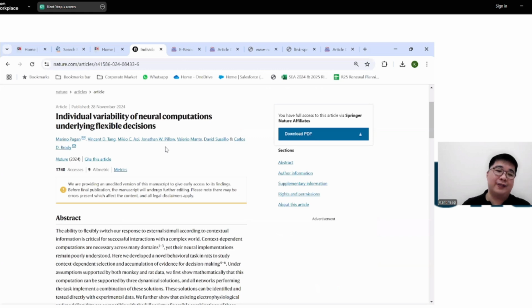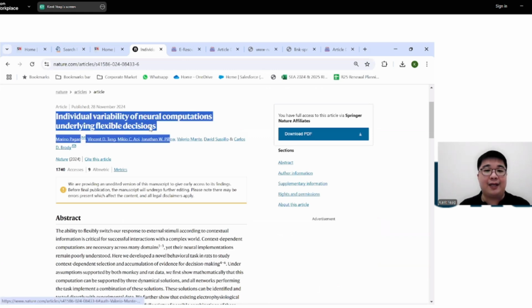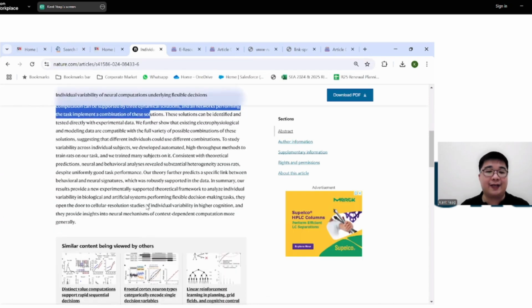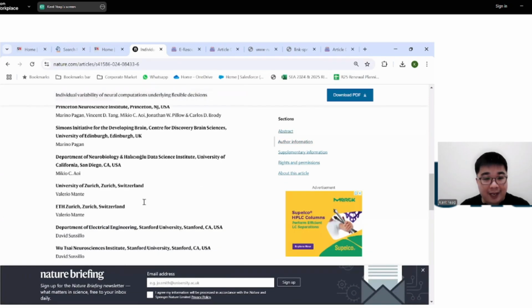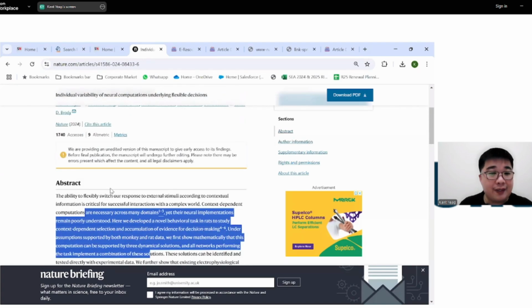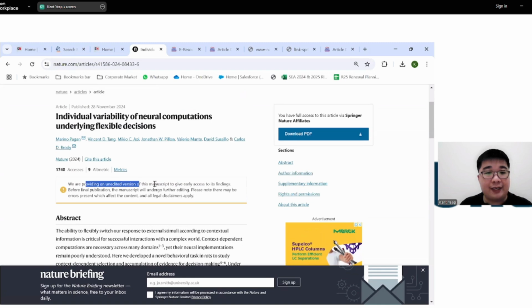So the hardcore ones were written by the authors of the manuscripts, gone through peer review, and then published in exactly the same format that you saw from the earlier Springer examples. So this one is a bit unique because they are providing an unedited version of this to give early access to its findings before final publication.